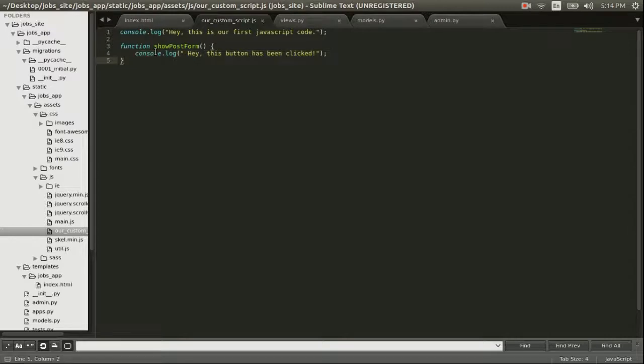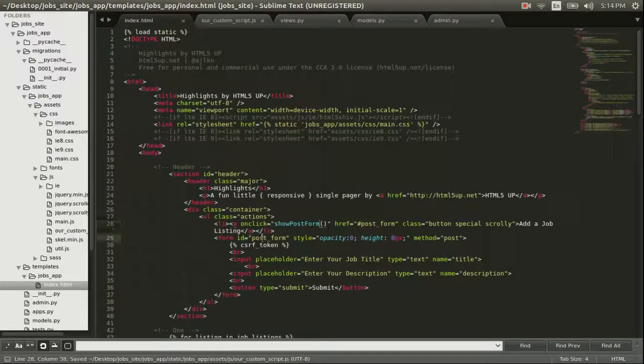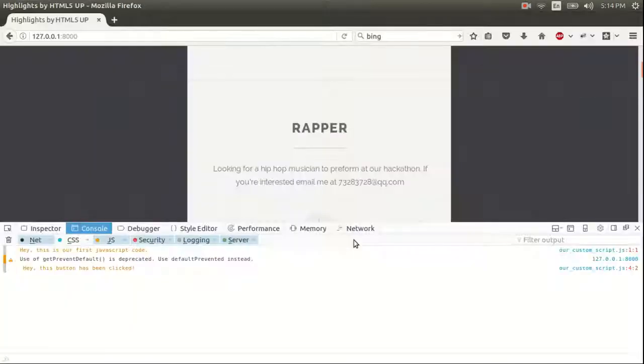So let's do something more interesting. Instead of just printing something, we want to actually grab this form. We're going to grab it using this ID name that we created, and we're going to change the CSS. We're going to change the opacity to 1 and the height to 160. Just to show you an example of how we change CSS using JavaScript, we're going to write some code in our console. We can write JavaScript code in the console of whatever browser you're in.